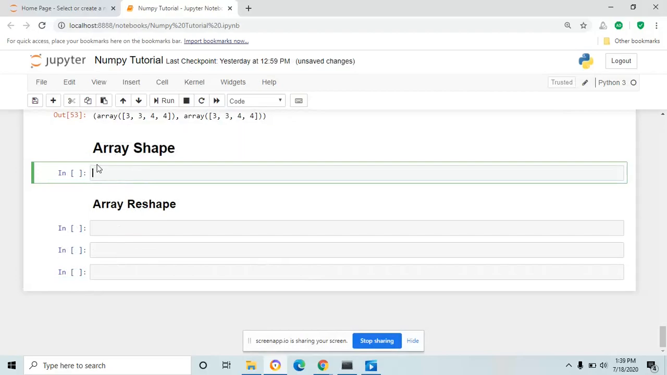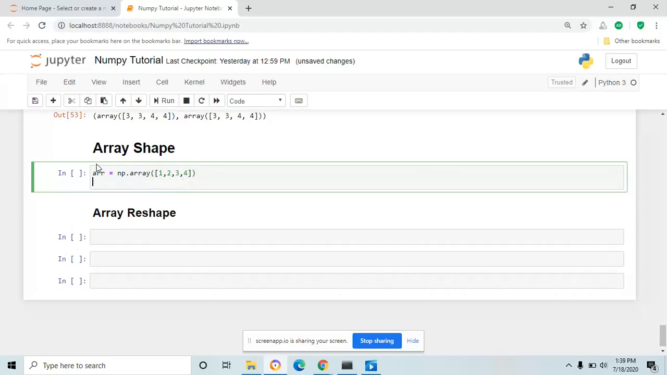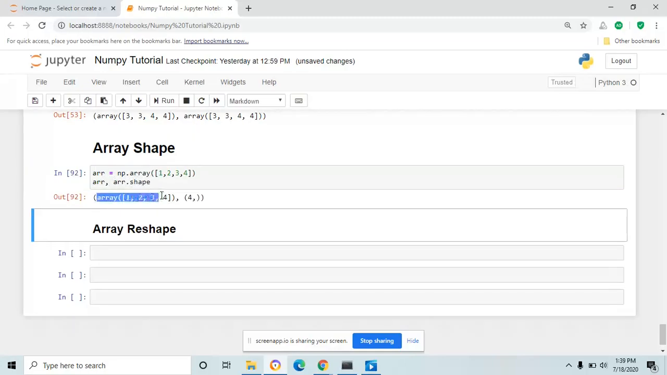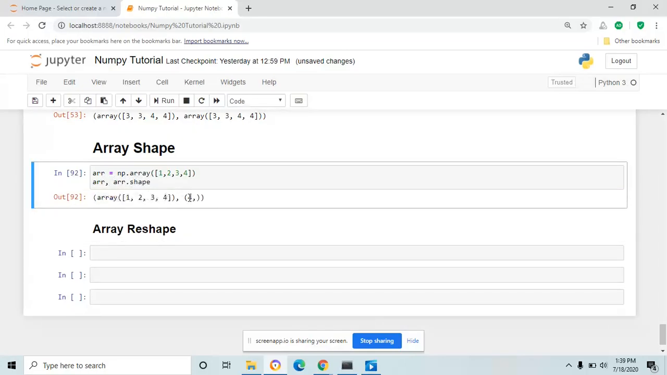In this section we are going to see how to reshape the array. First, create some dummy array equal to np.array. Inside the parenthesis, you have to put the Python list 1, 2, 3, 4. And here is our numpy array, and the shape of the numpy array. Here is the content of the array and the shape here, 4 column.